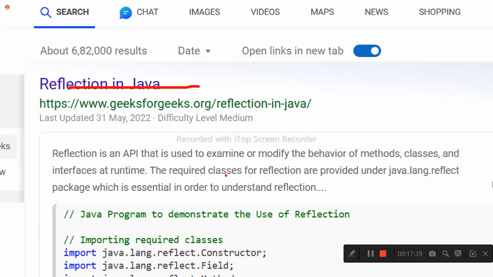And what is it? It is an API used to examine and/or modify the behavior of methods, classes, and interfaces also. That means to examine a class or an interface and how its methods work, a developer needs to know about this API. It is compulsory. Otherwise, in the real world, you can't work.